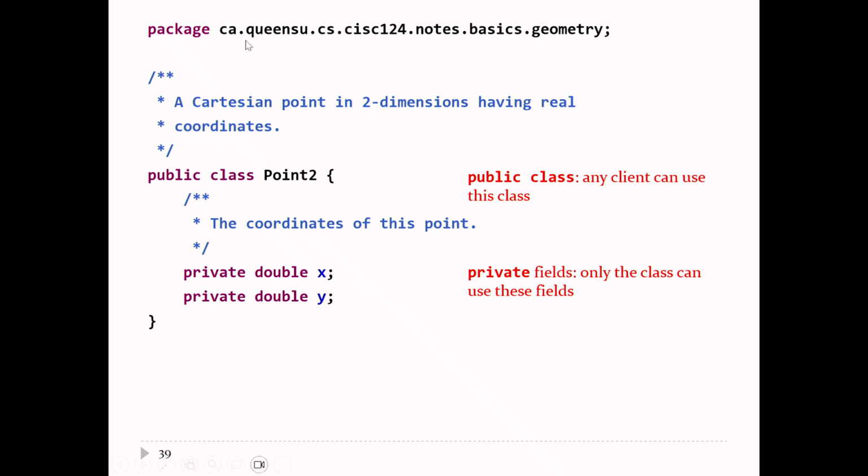So if you look in this package here, you'll find the Point2 class.